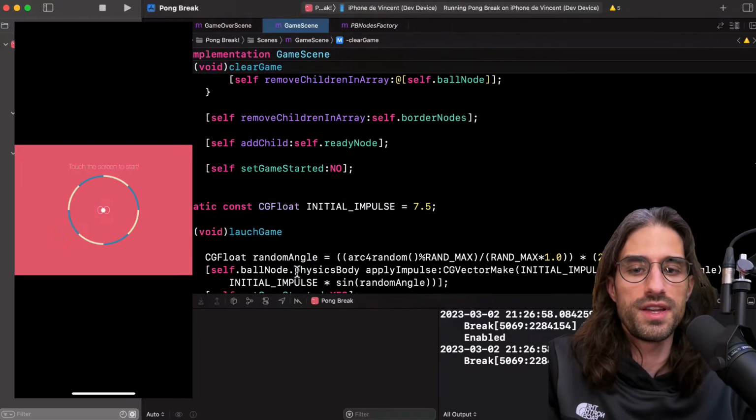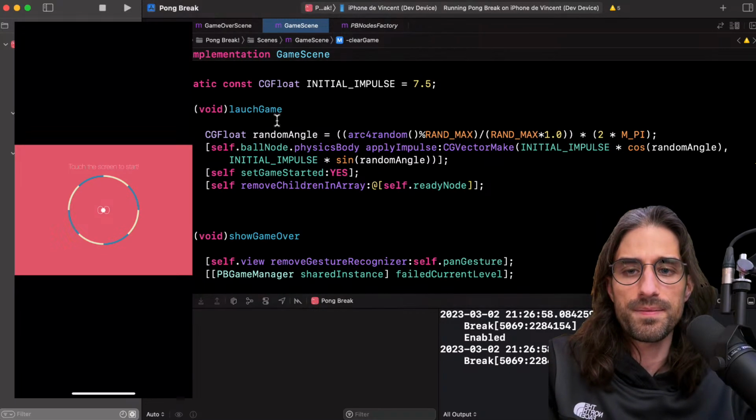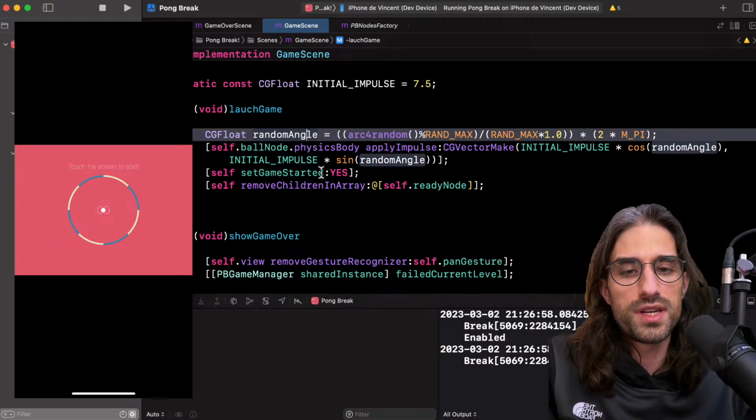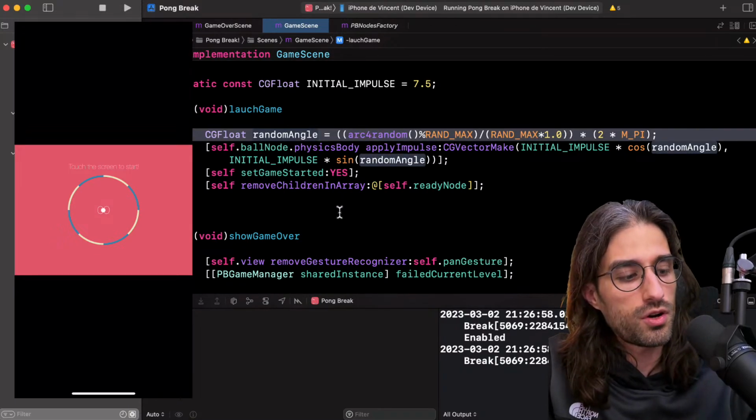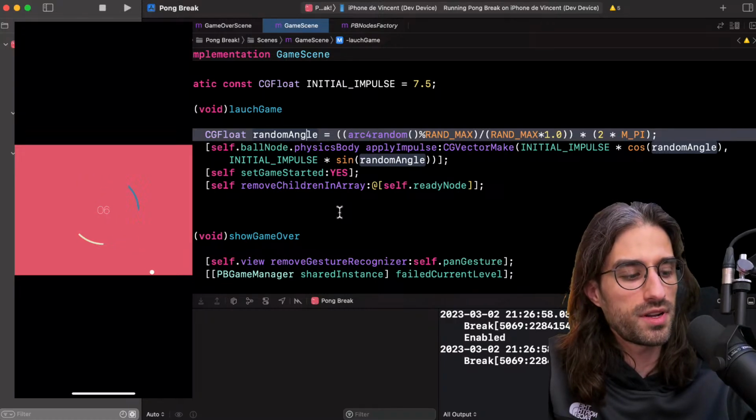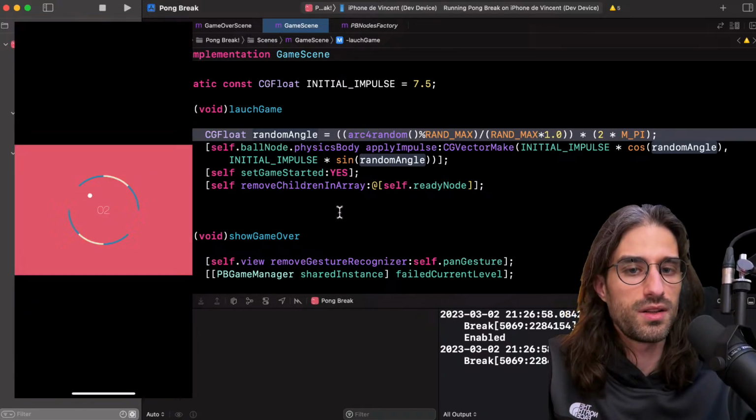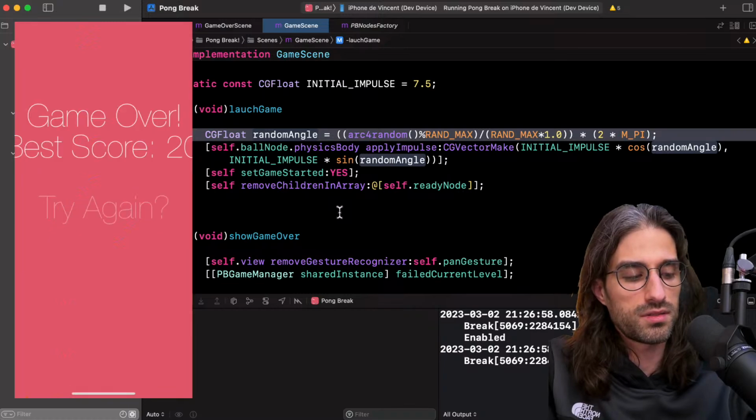And then we have code to clear the game once the game is over, so we remove everything. And to launch the game, we get a random angle. Oh yes, because the ball starts at a random angle. That's kind of nice. I had thought about making this random to make it a bit more interesting. If I launch it, it seems to be always launching at a random angle.